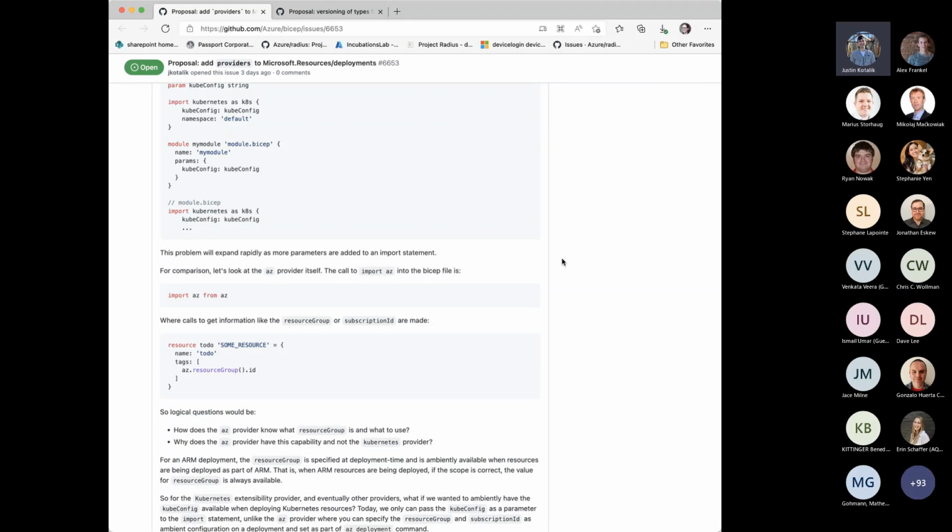The thing to think about here is, when you're in a Bicep file and you just want to get the resource group, you can just call the resource group function. Why does the Azure provider have this capability, but it's not really possible for anything else to have this kind of capability as well? Because the resource group, when you do a deployment, is kind of ambient information. This resource group is part of your deployment. It's available there as well.